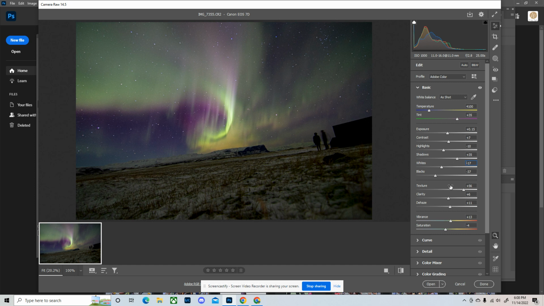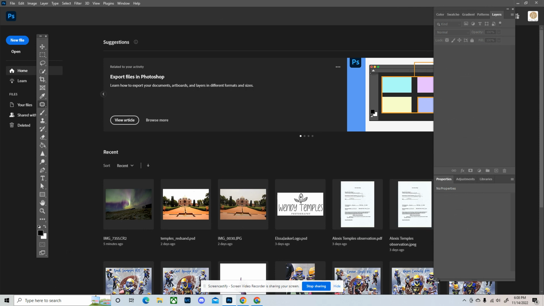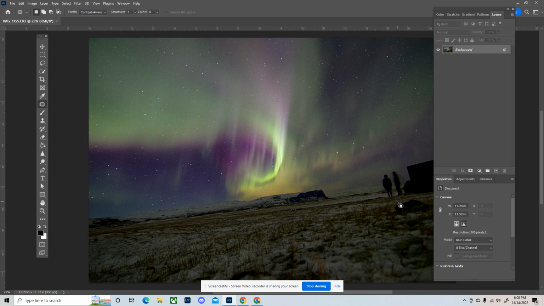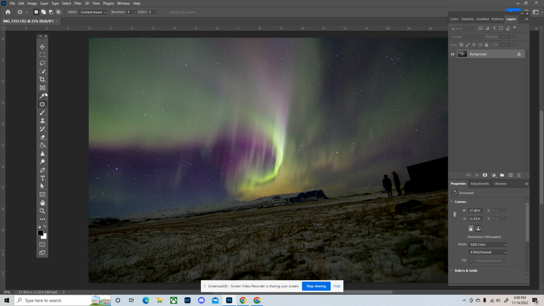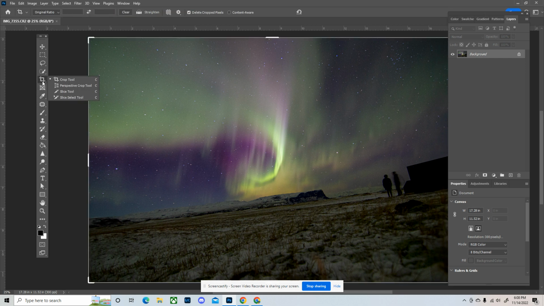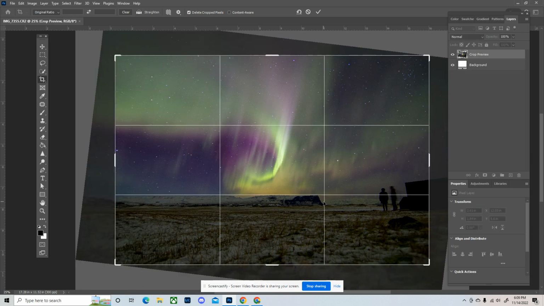When you get all of these sliders adjusted how you like, you're going to go ahead and hit open, and it's going to launch it into Photoshop. All right, so remember the first thing that you do is if it needs to be straightened or cropped, you're going to do that. So I'm going to go to my crop tool. I'm going to use my level right here, and I'm going to drag across the horizon or the line right out there. That looks pretty good.